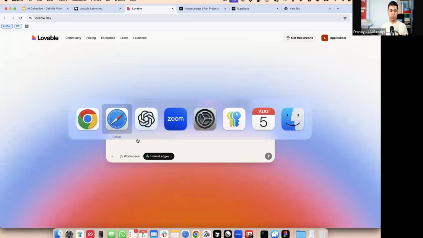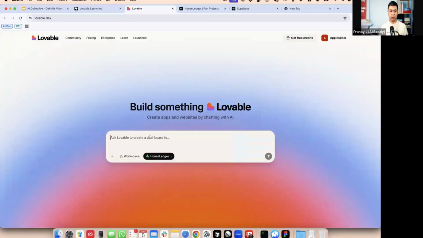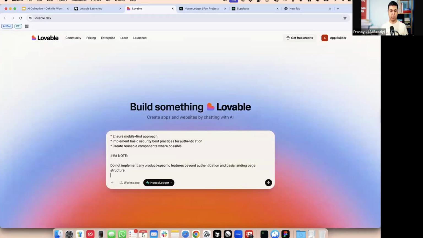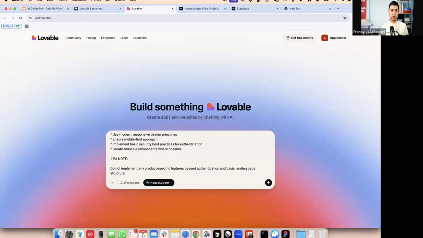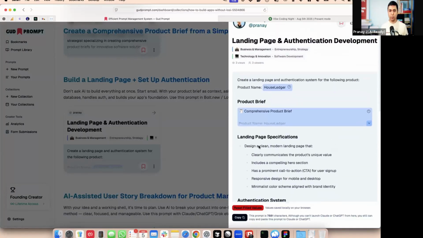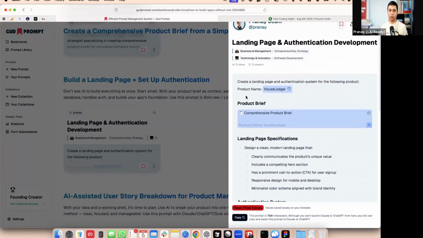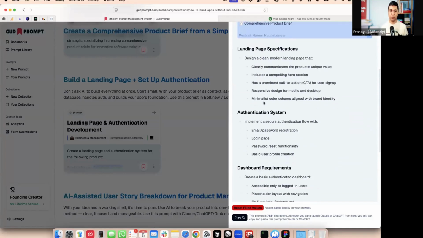Cool. And now I'll go back to my prompt again, copy, and I'm gonna paste it. So as people are doing that, I'll go over the prompt, what I'm telling Lovable to do. So what I'm telling Lovable to do is, first of all, read my product brief.